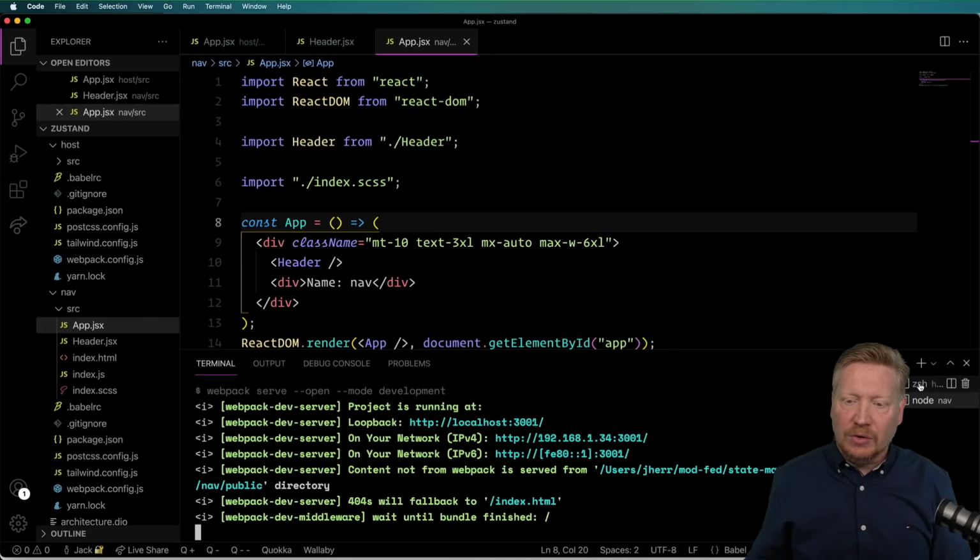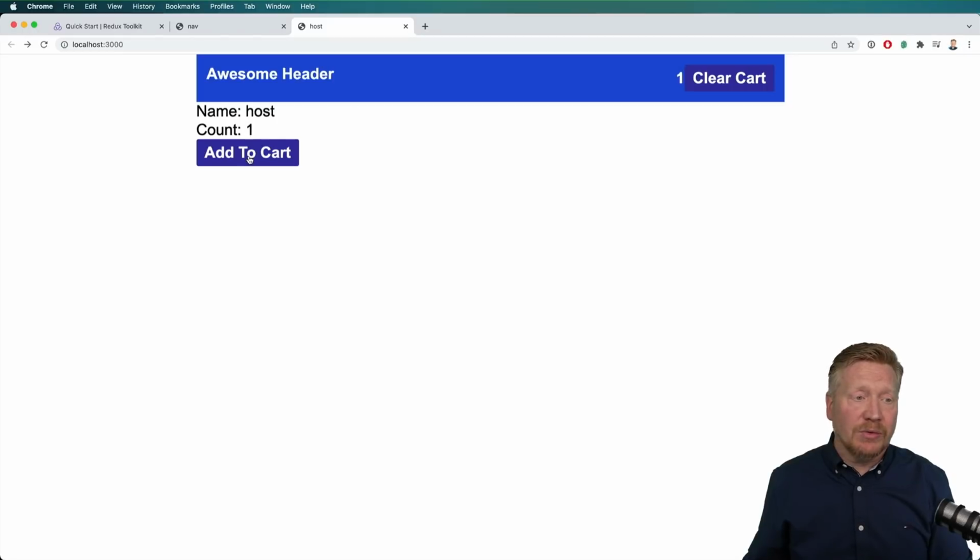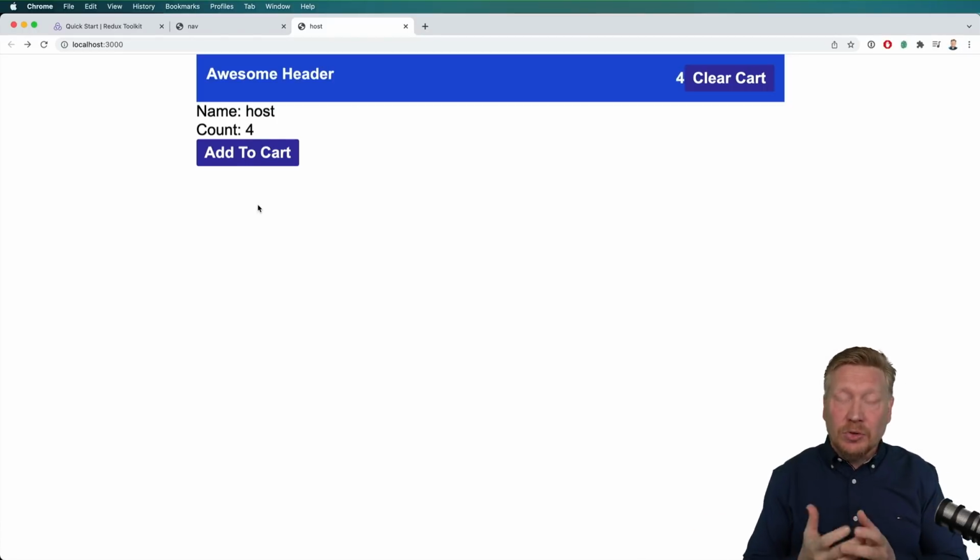And then over in the host app, we want to do the same thing. Now let's take a look to see if we're working or not. I'm going to hit refresh. And there it is, working just like that. And that's the beauty of Zustand, right?